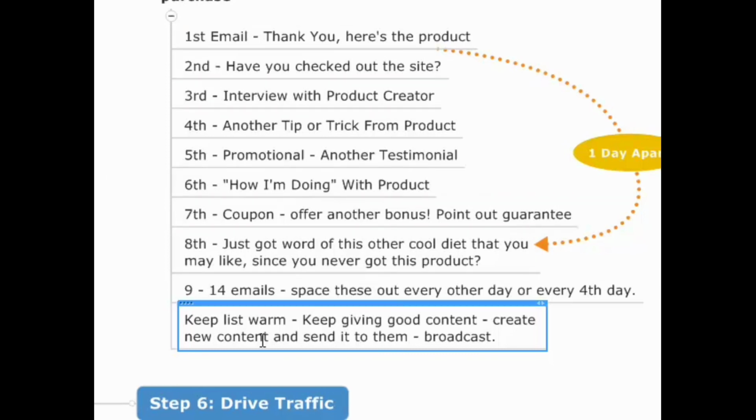So that's kind of how I like doing this. Be sure to check out the email swipe file. I've got a ton of emails, including the first 7 emails and how you would write them. Okay. And so that's how you go about doing that.